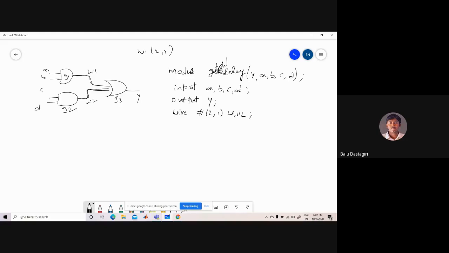2,1 means that whenever the value in the wire is going from 0 to 1, there is a 2 units of time delay. Whenever the value in the wire is going from 1 to 0, that is 1 to 0 propagation, the delay is 1 time unit.